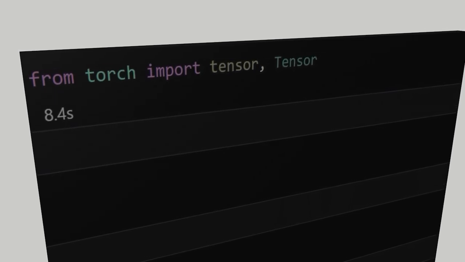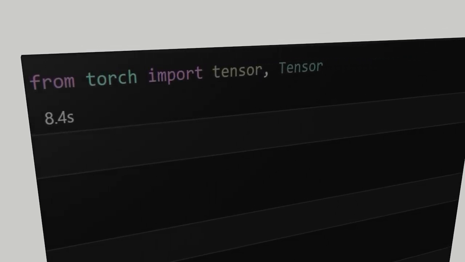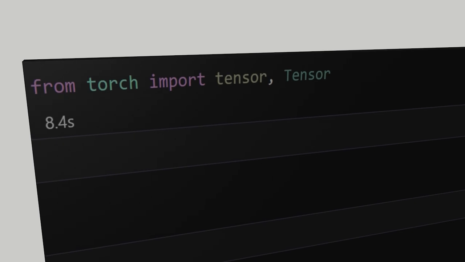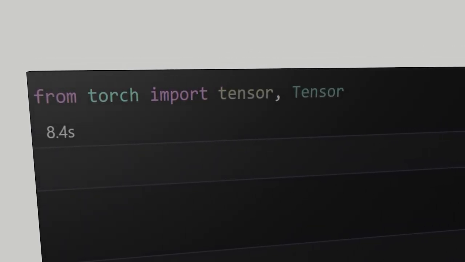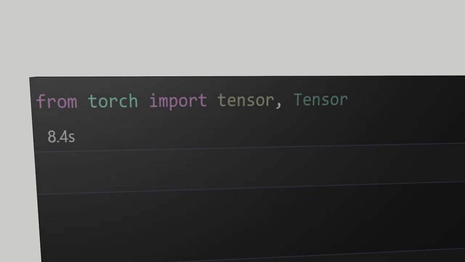Did you know you can import tensor with a capital T and tensor without a capital T from PyTorch? But what exactly is the difference between the two? In this video, we're going to go over it and show you why it's important to know this difference.